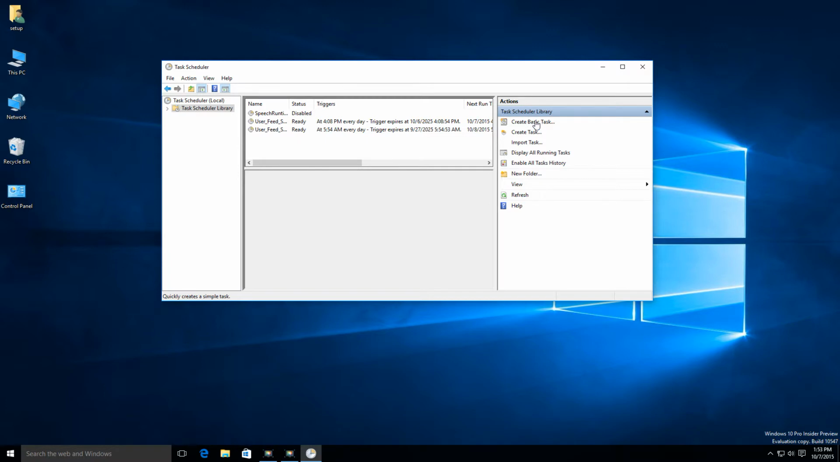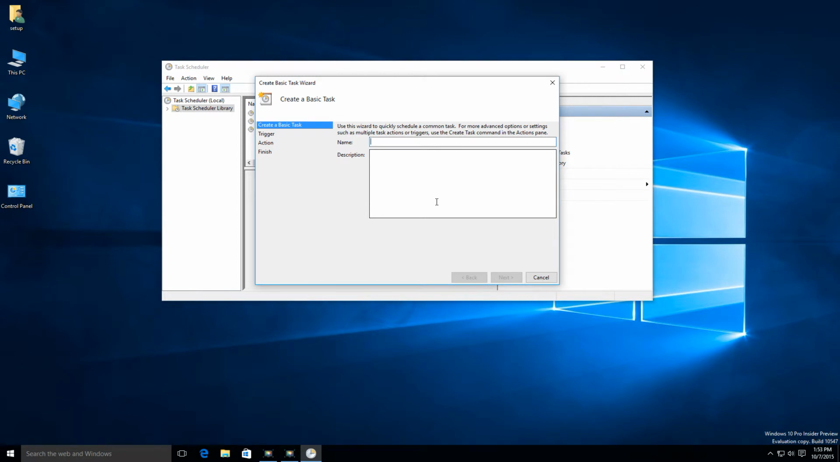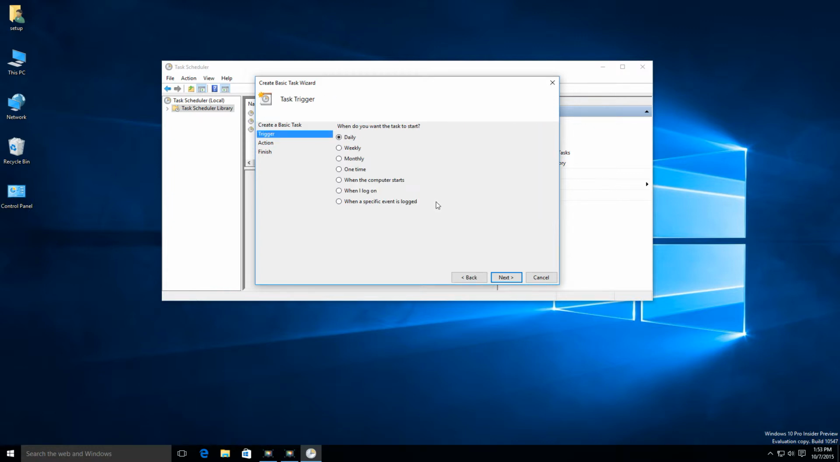I'm going to click over here on the basic task because there's nothing complicated about it. Let's give that just a moment. And first thing you want to do is just name it. In this case, I'm going to call it backup again. Hit enter or click next. Daily works good. Set it for any time you want. In some cases, you might want to say start it up for noon.